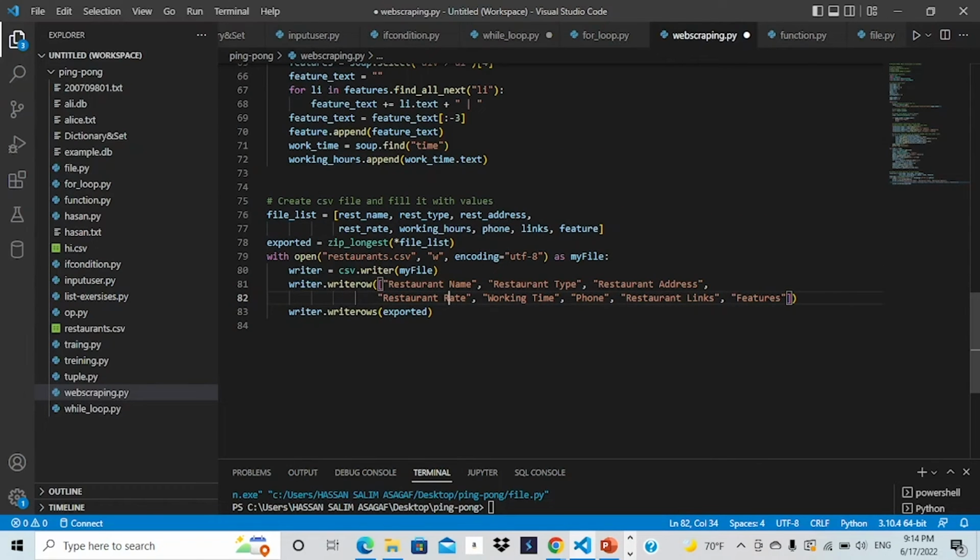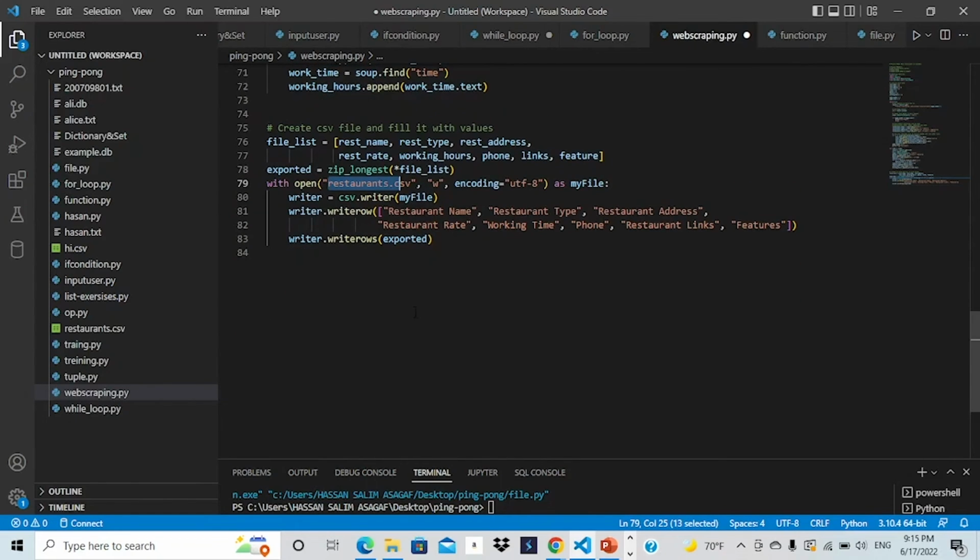Now we create the CSV file. We're going to create a CSV file, and we will make columns for restaurant name, restaurant type, restaurant address, and more, and we will use the zip longest library to arrange the CSV file. We choose the path of the CSV file, and the program will store the data in the CSV file.